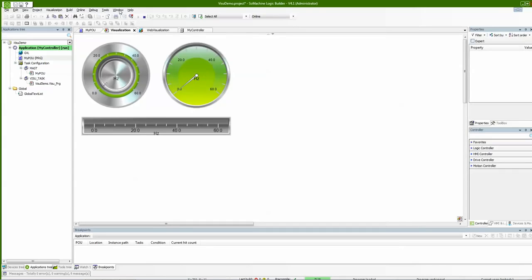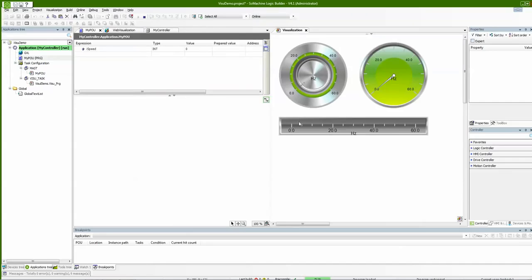Now we split the window so we can keep an eye on both of them. So here is my speed value, the actual value in the PLC now, and here's my visualization. Now here I'll just do the control from SoMachine. I just use my potentiometer to increase the value here. You can see the meter and the bar graph are animating according to my control, and the value here is changing as well.